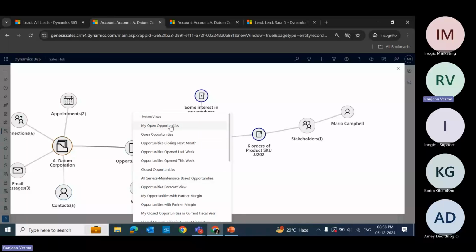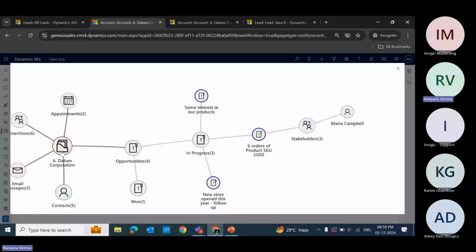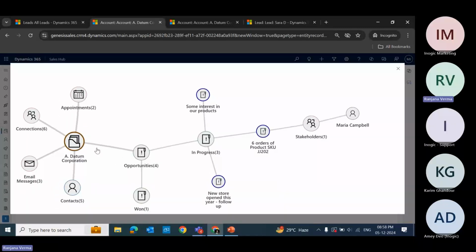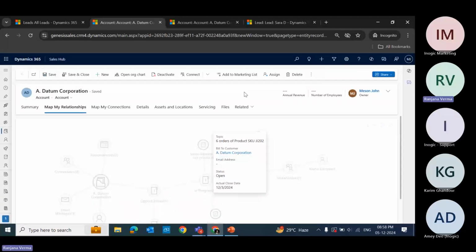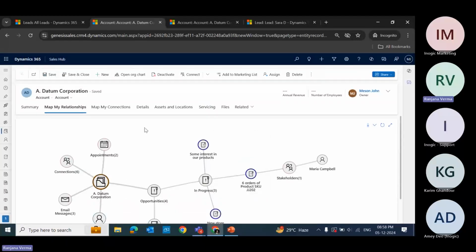This is how we work around the views as well, right? So I hope Map My Relationship is clear. Again, like I said, there are many more functionalities to these tools, but in the interest of time, I'm just keeping it as constrained as possible. If you want to know more about it, I'm happy to jump on a call and assist you there, right? So this was Map My Relationship.